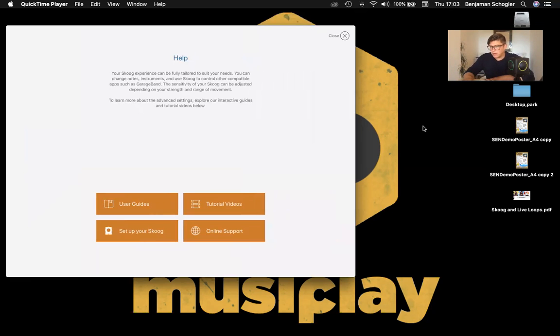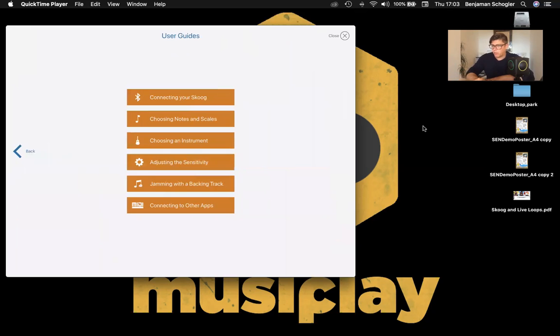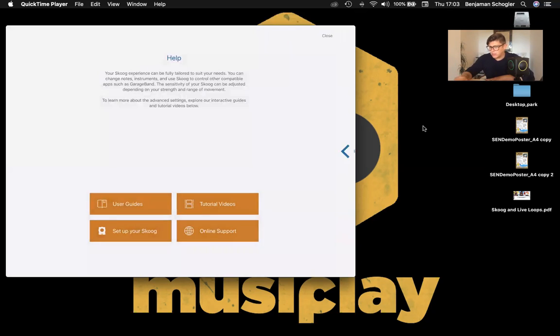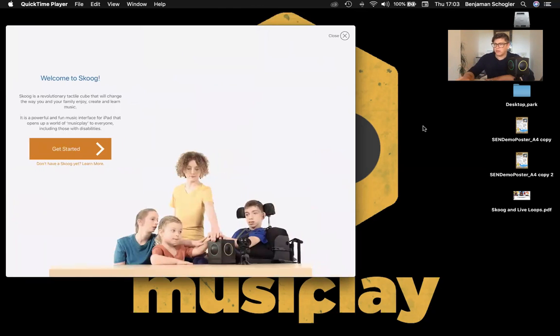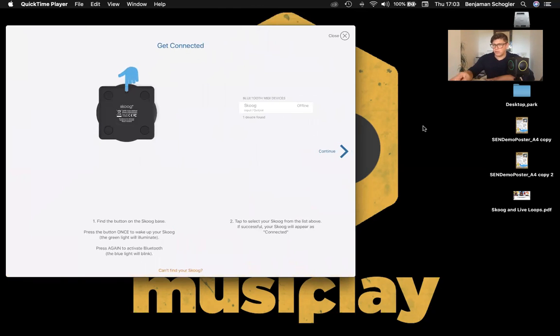There are user guides in here for some popular activities and actions in the software, and there's this Set up your Skoog. This is a hands-on get started, and it shows you how to turn it on. Let's press the button, and then it says press it again. You press it once to turn it on, and again to turn the Bluetooth on. Then my Skoog has popped up in the menu, so let's connect it. And now it's connected.